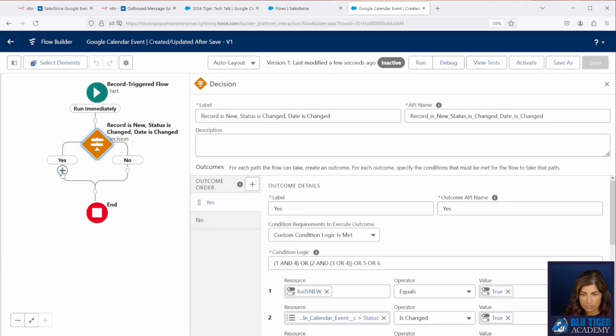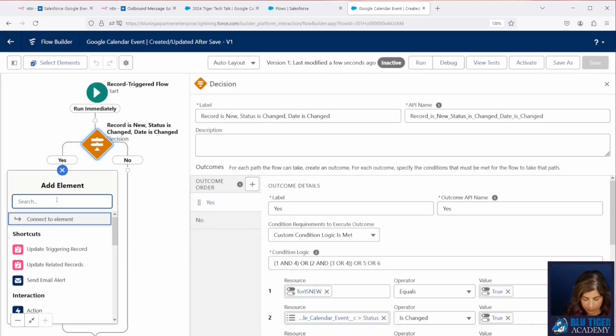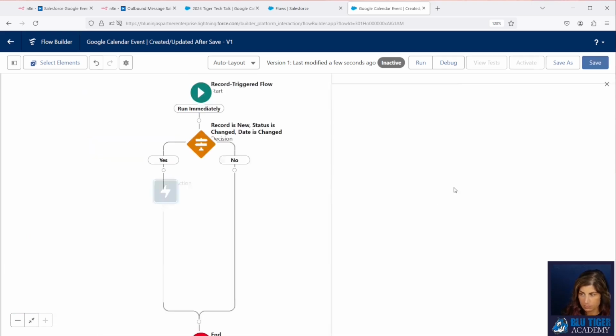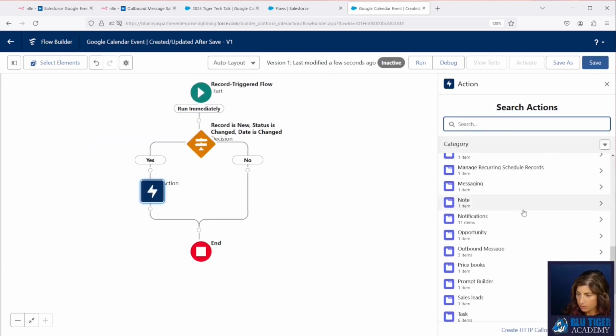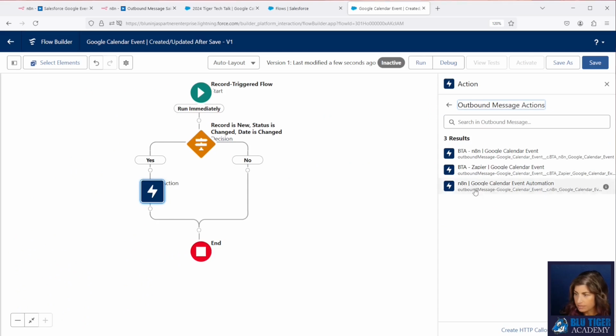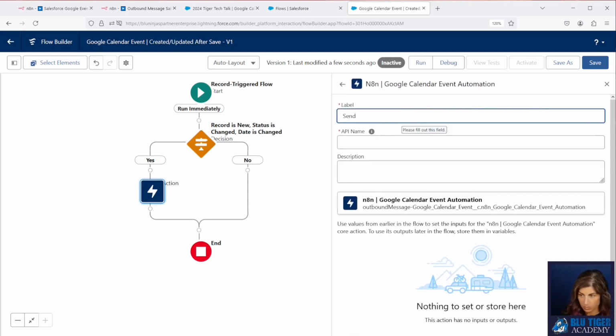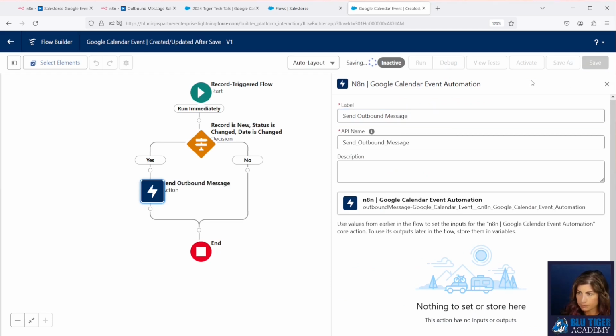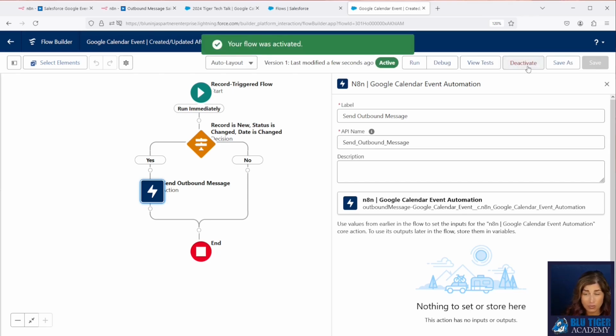And then our next step is just to add the outbound message here. We'll go to Action. We'll scroll down to Outbound Messages, and then it's this one right here. We're going to send the outbound message. And that's it. That's going to allow us to completely control when a record goes to n8n.